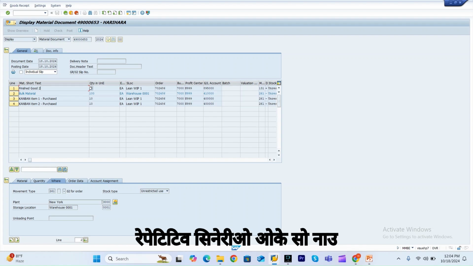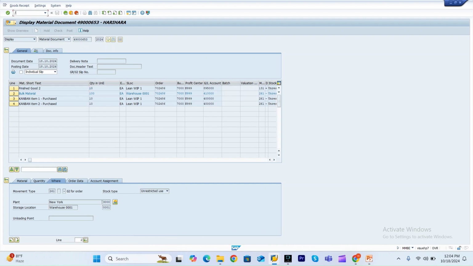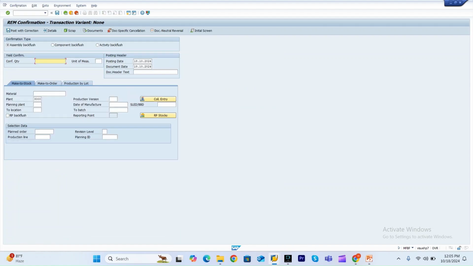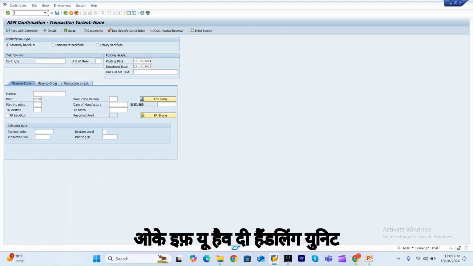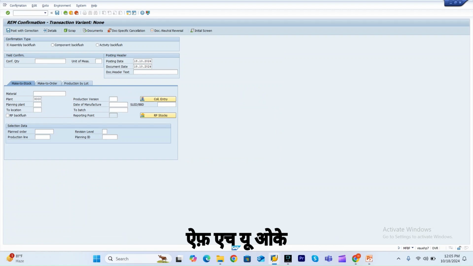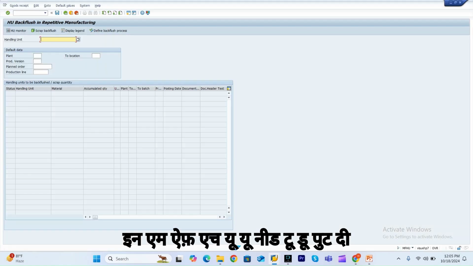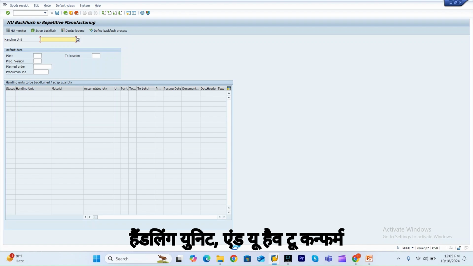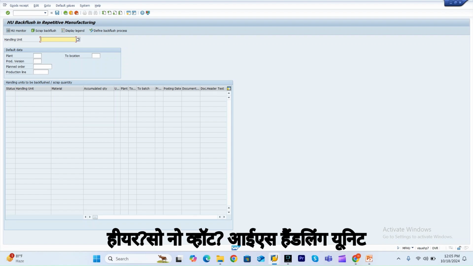Now we use the MFBA without handling unit. If you have the handling unit, you need to use the transaction MFHU. In MFHU you need to put the handling unit and confirm here. So now, what is a handling unit?